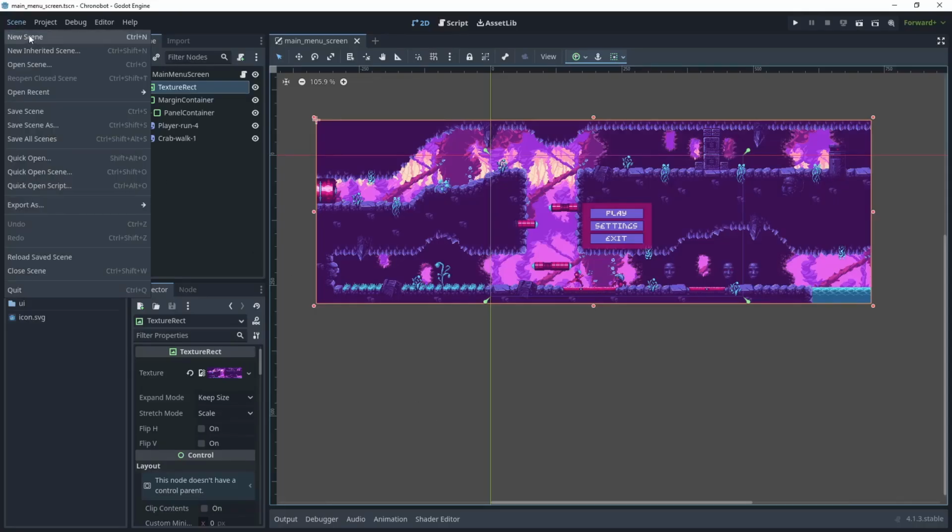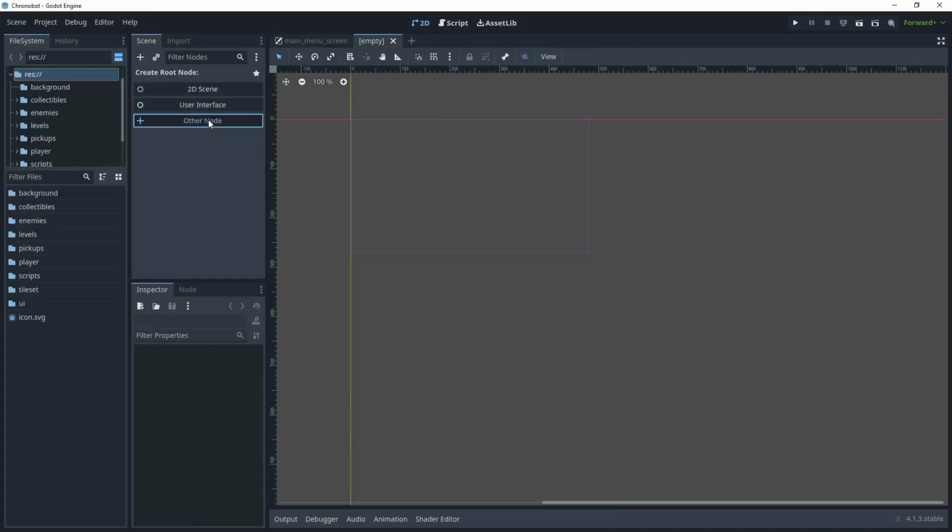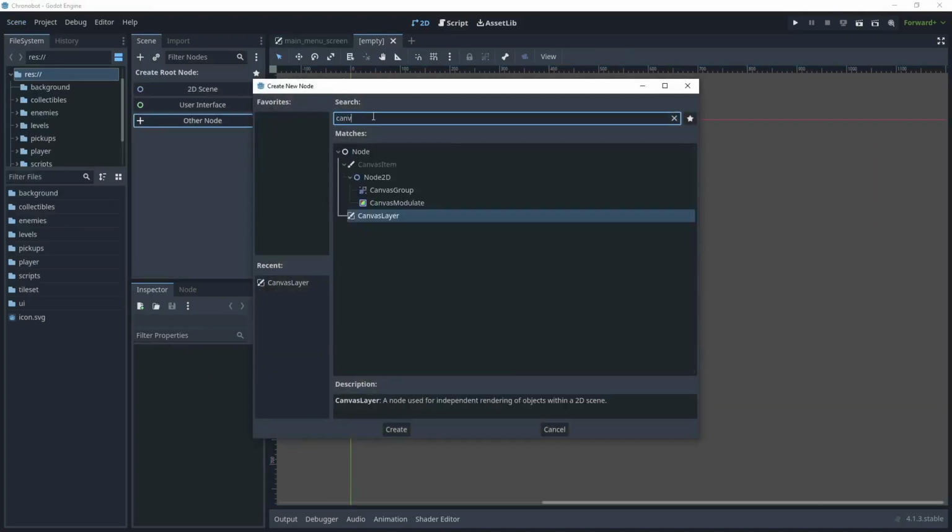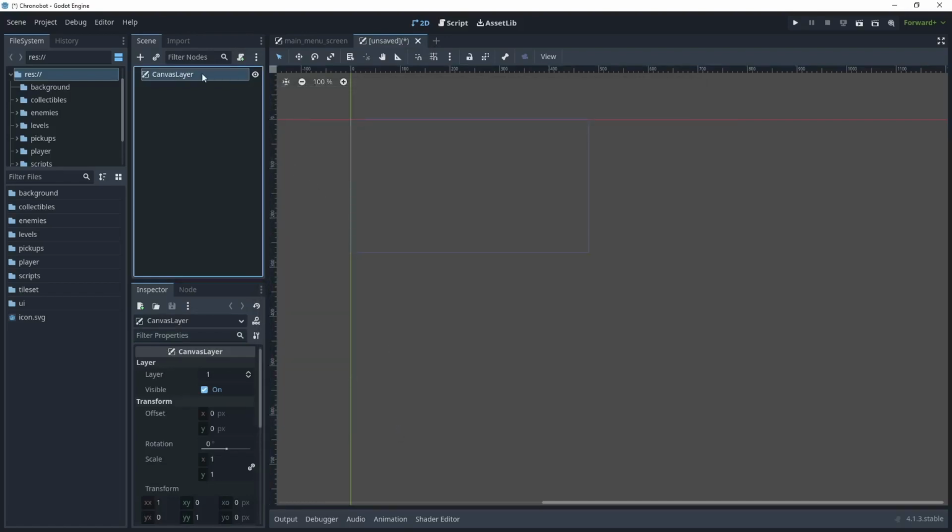So let's begin creating our loading screen. We'll go Scene, New Scene, and then choose Other Node and search for Canvas Layer. Click Create, and then rename this layer as Scene Transition Screen.